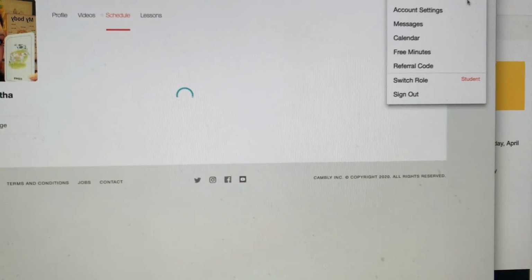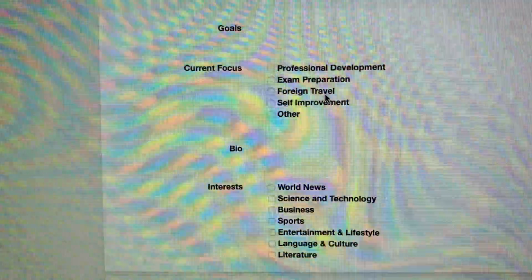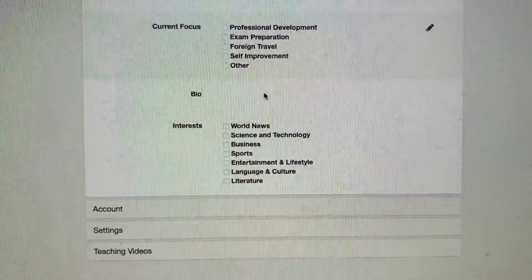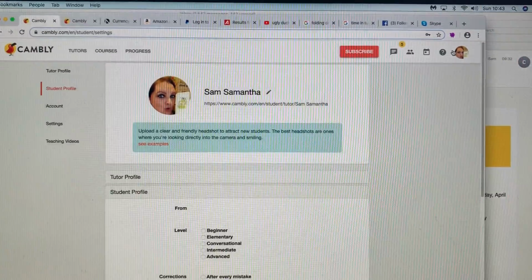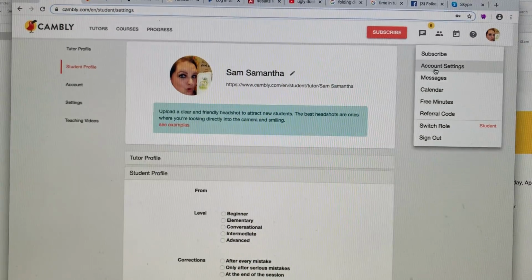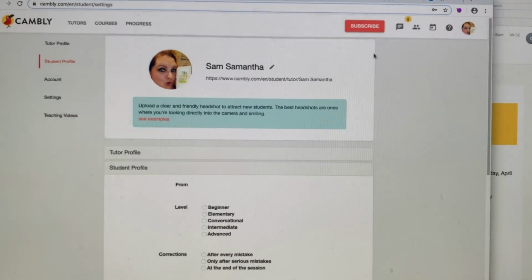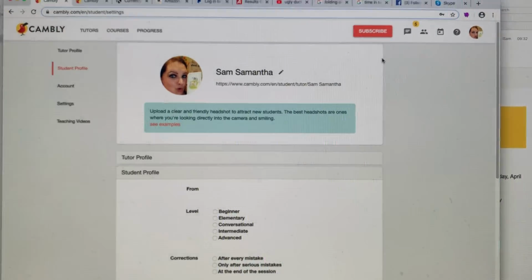What else can I show you? Account settings. Then you get to say whether you just want to do beginner. You can say what your capabilities are in terms of what you can help people with, and there's something for everyone on here. There really is. Nobody needs to be sat at home worrying about how to earn a living. If you are well-spoken, and I'd say have a good English GCSE grade, you'll pull this off no problem.